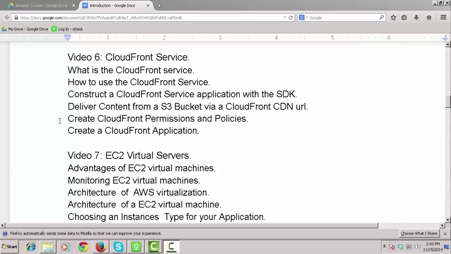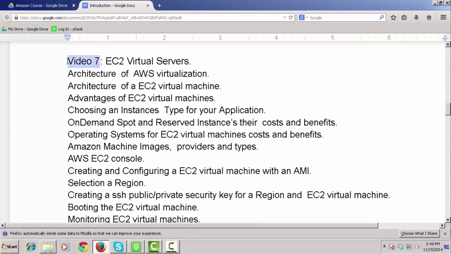We will look at creating CloudFront permissions and policies and employ all these operations in the CloudFront application we construct with the Amazon SDK. In video 7, with the title EC2 Virtual Servers, we will look at Amazon AWS Virtualization Technology, its architecture for the AWS platform, how it delivers a virtualization service, and look at the architecture of any one individual EC2 virtual machine.